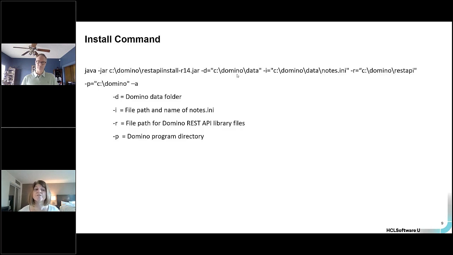-p is the Domino program directory. So again, I'm specifying the drive and the folder of my Domino program, in this case, C:\domino. And then finally, I list -a to say, yes, I'm accepting everything that I've listed here.